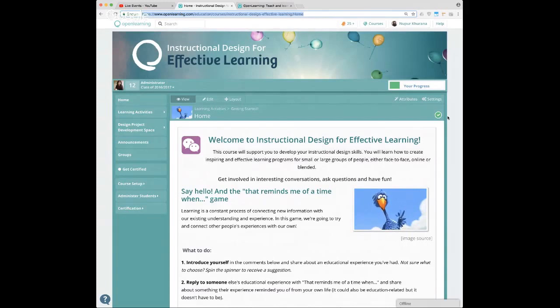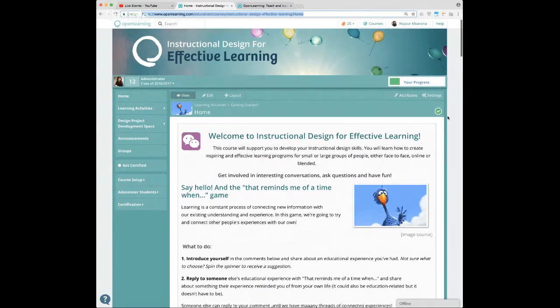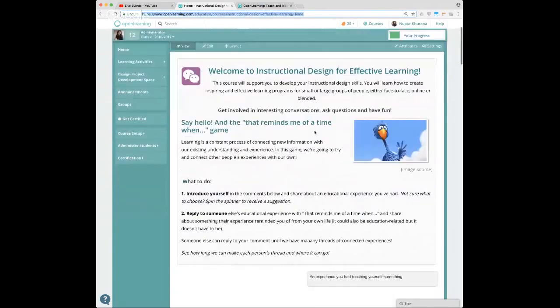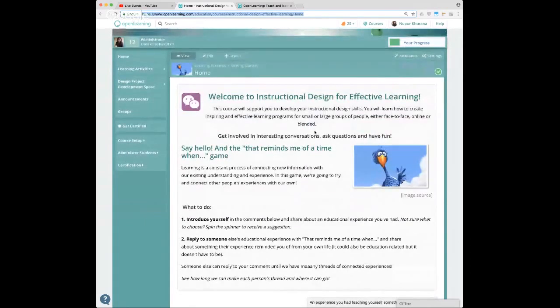For those of you who are new to this course, or to any course on OpenLearning for that matter, this is what a homepage of a course looks like. It's got several elements that you can see at one glance. There's a course banner right up top. There's a navigation menu on the left here. There are some edit layout buttons that are only visible to course admins or teachers. And here's the actual content, the meaty bit that your students will first come across.